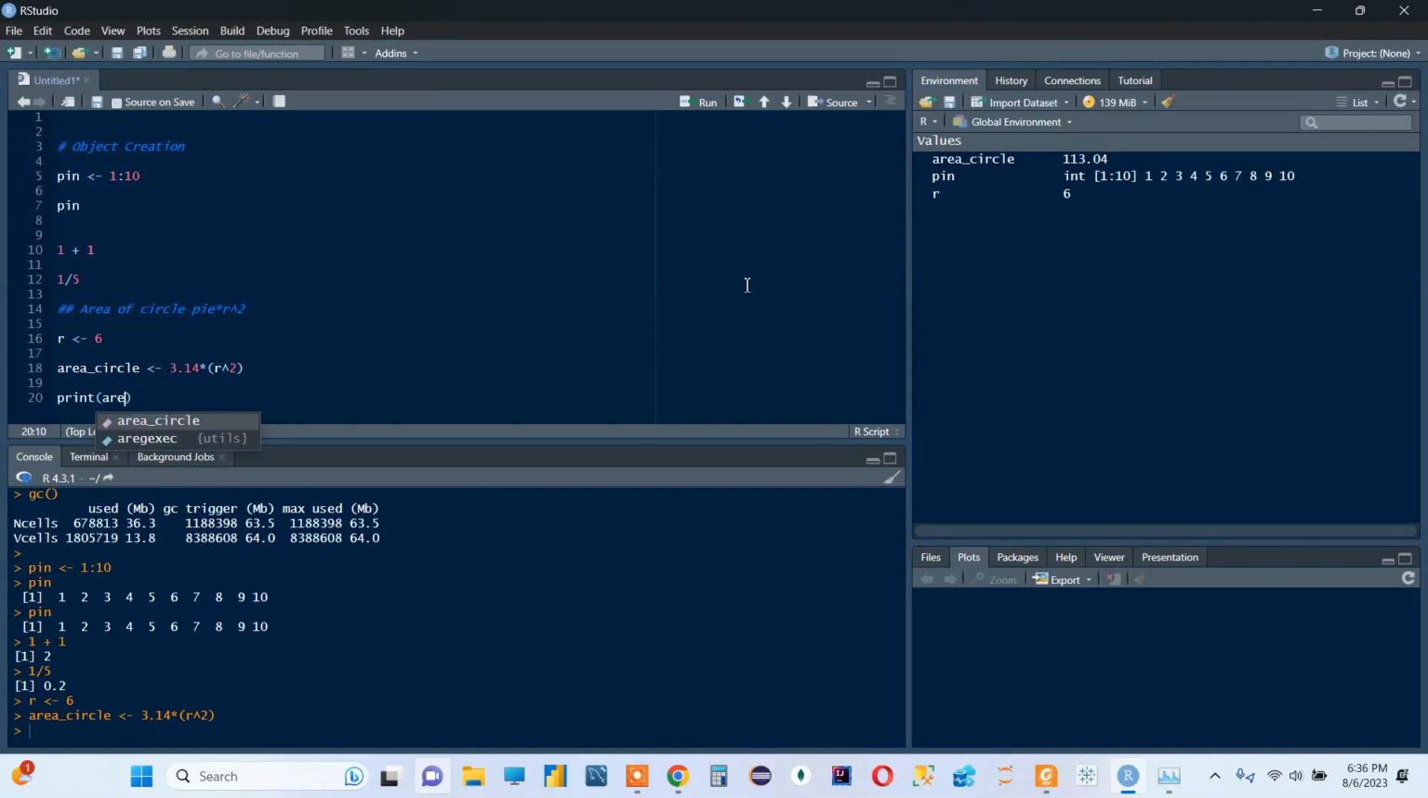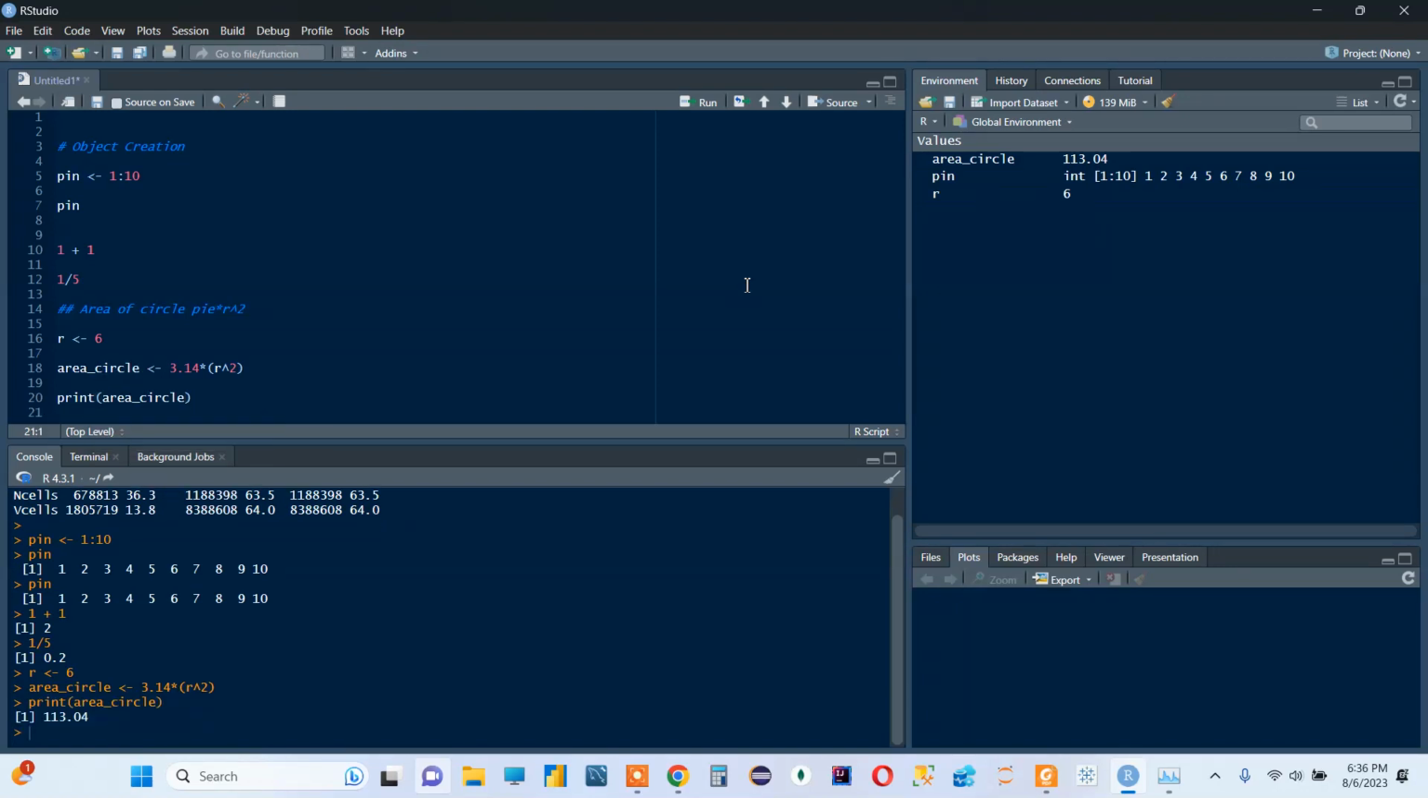What you can do is just type a few letters. Okay, so you will get a suggestion, area of circle. Now I will enter and I can see that the answer is 113.04. Okay, so what it calculated is the area. r we have already defined, 3.14 is the pi constant, and that value is stored in the object area of circle. So I have given print in brackets area of circle. Okay, so it is showing me 113.04. So this is the basic object creation in R.